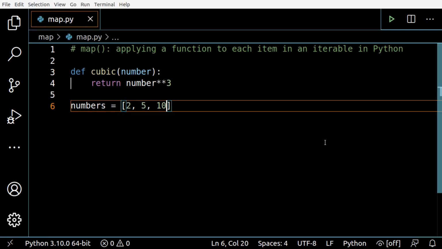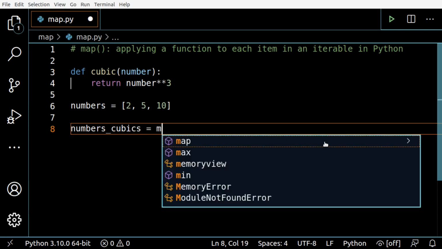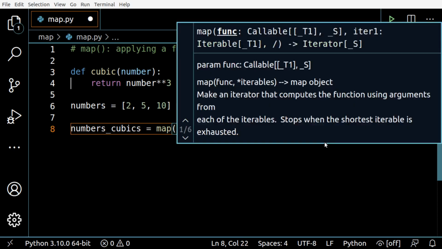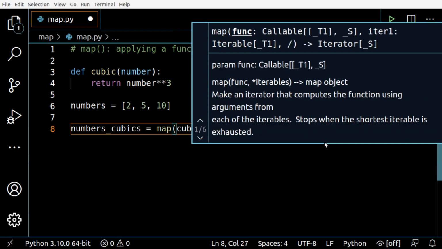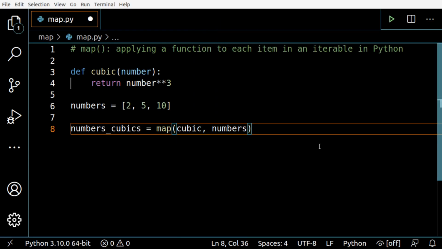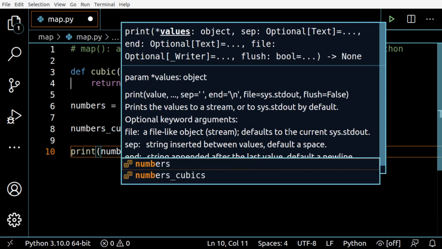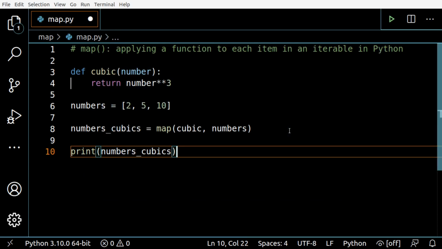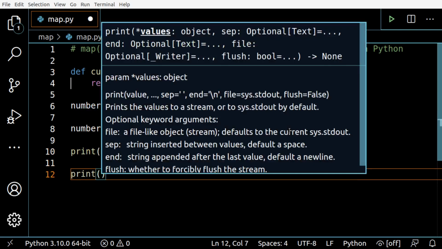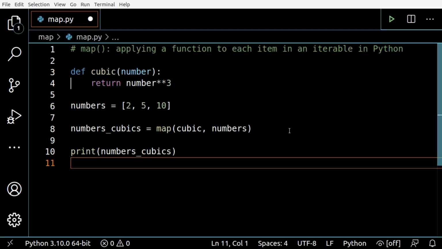5, and 10. Right. Now we are going to create another variable numbers cubics, and then we are going to use map to apply cubic to each item in the list. Okay, let me just print the number cubics here and then print list numbers list. Let me just explain the situation before.